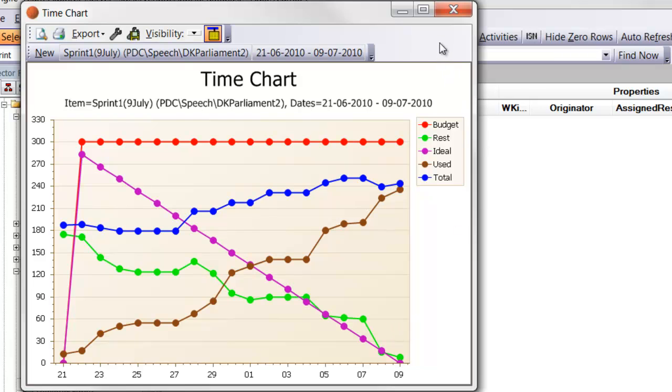A comment is that if the ideal line should follow the rest time, then the team should calculate with a buffer in each item, or have a work item that represents the buffer. But this is up to the usage of Agile-Team.